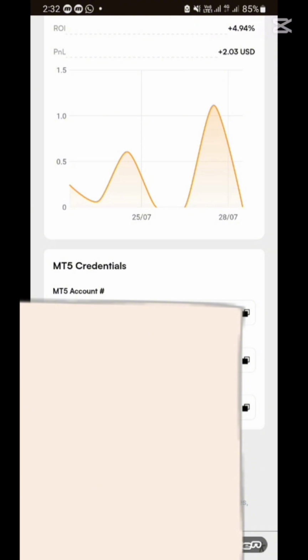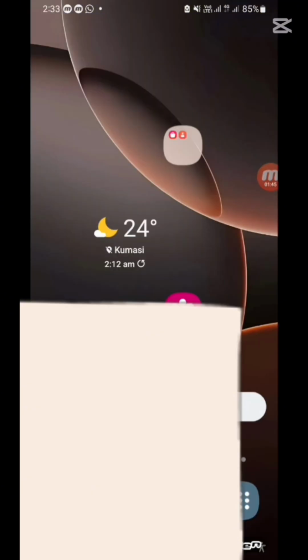So you also have to go ahead and check your credentials. You'll see an MT5 account that starts with 50 and a certain hash. So copy that, and then you look out for the investor password. These are the two things that you need in order to get your account connected to MetaTrader.